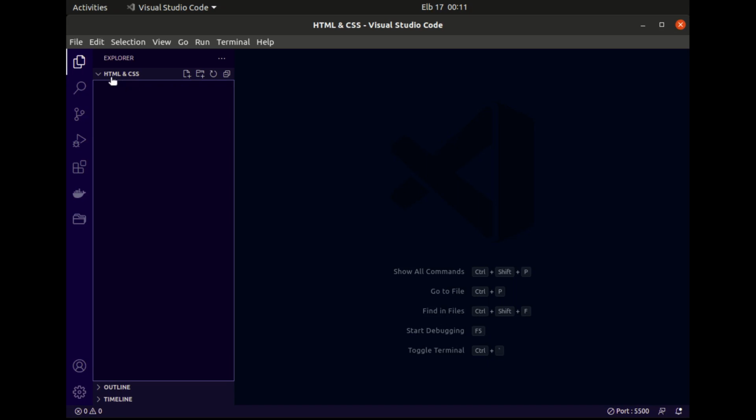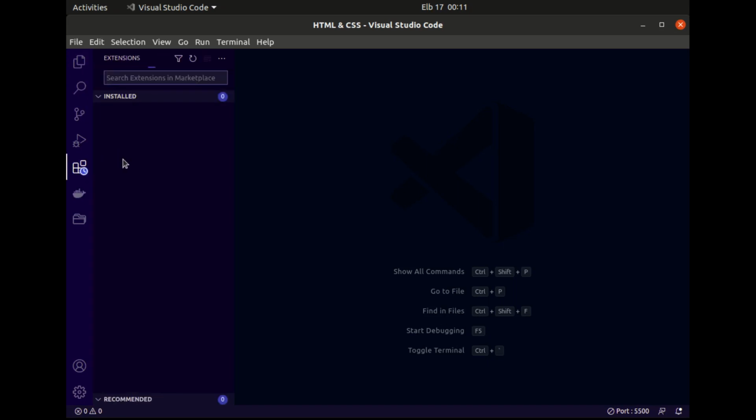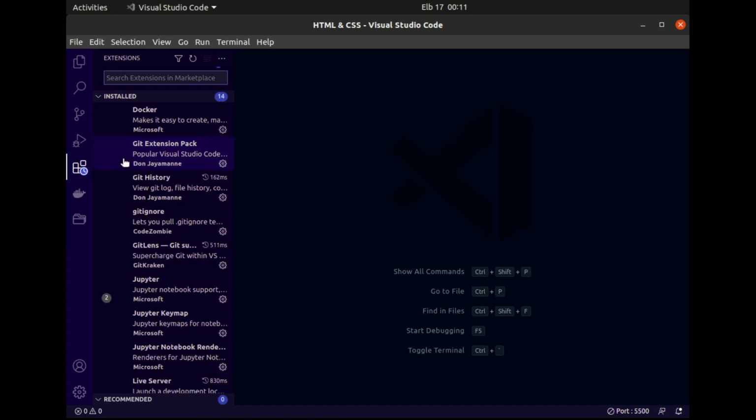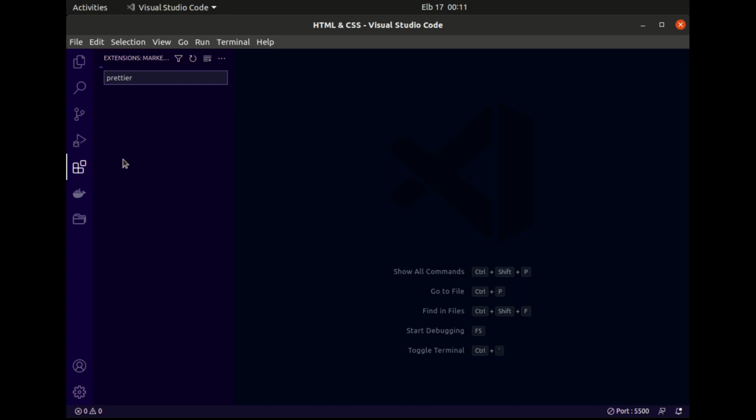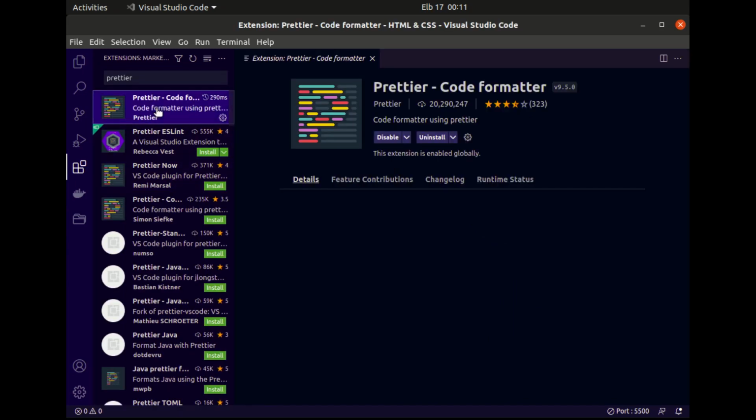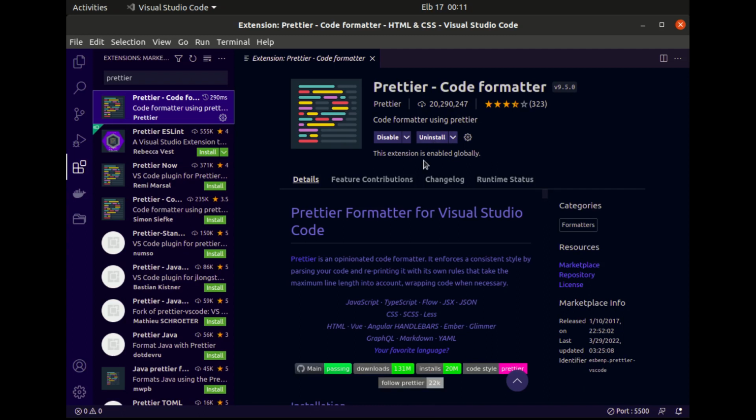So we'll come to the extensions panel, then you search for Prettier code formatter. Prettier is a code formatter. You can see it has over 20 million downloads. Install this, I had already installed mine. After that, we come and install another extension.